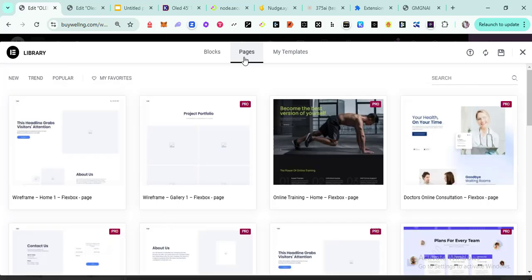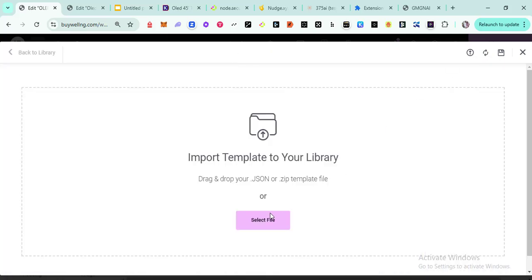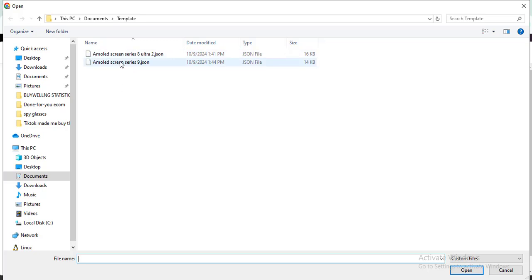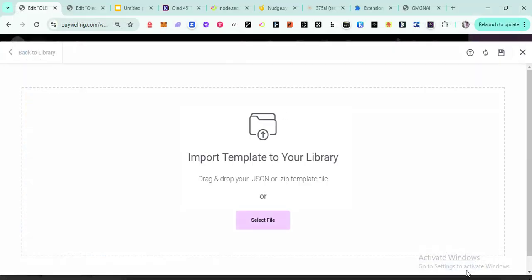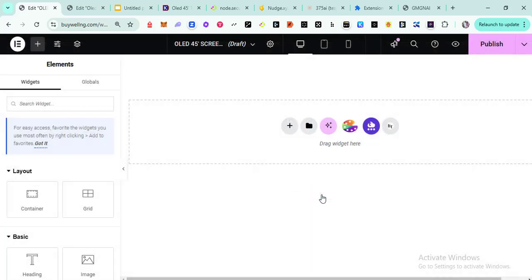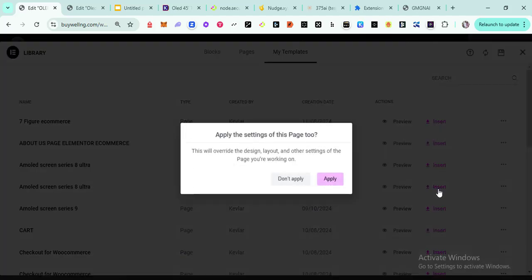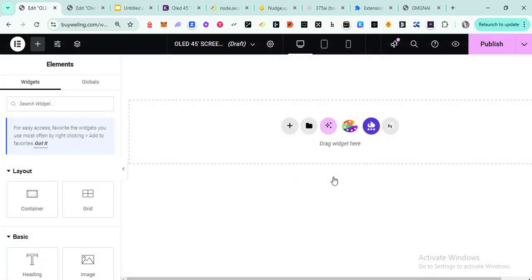So assuming you have a ready-made landing page, come here, import template. You import the template from your laptop. If you have it saved on your laptop, then select file. So let's assume that this is a ready-made template I want to use. Open, continue. The next thing we're going to do is insert. So tap on Insert, apply.